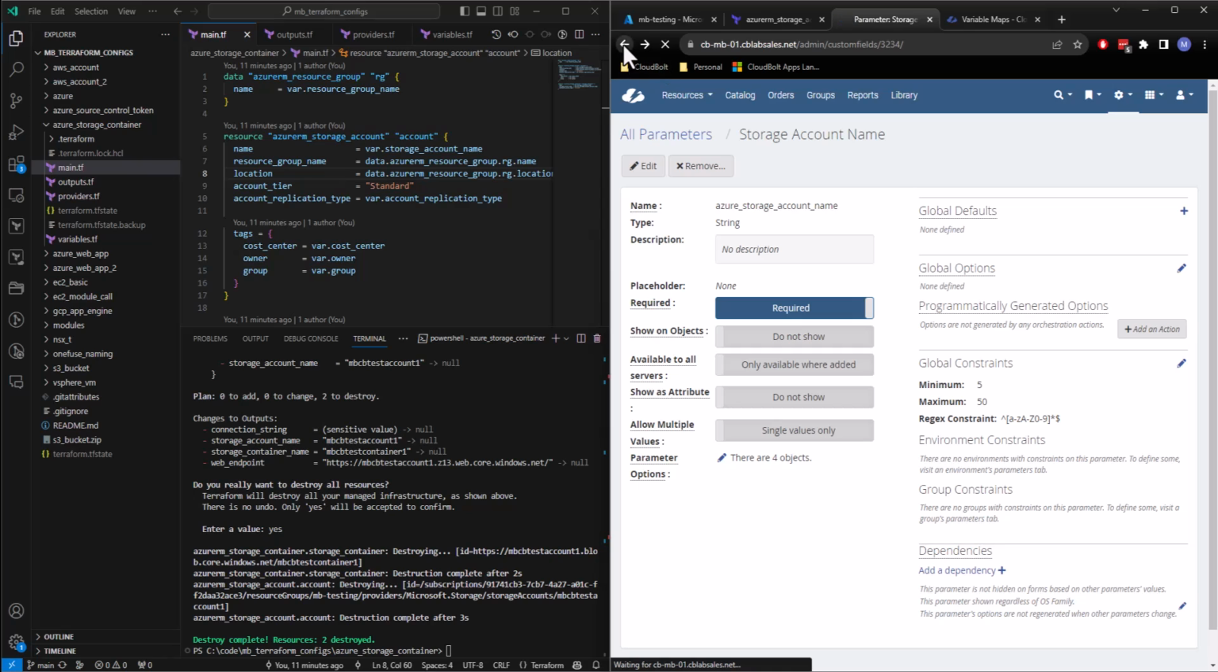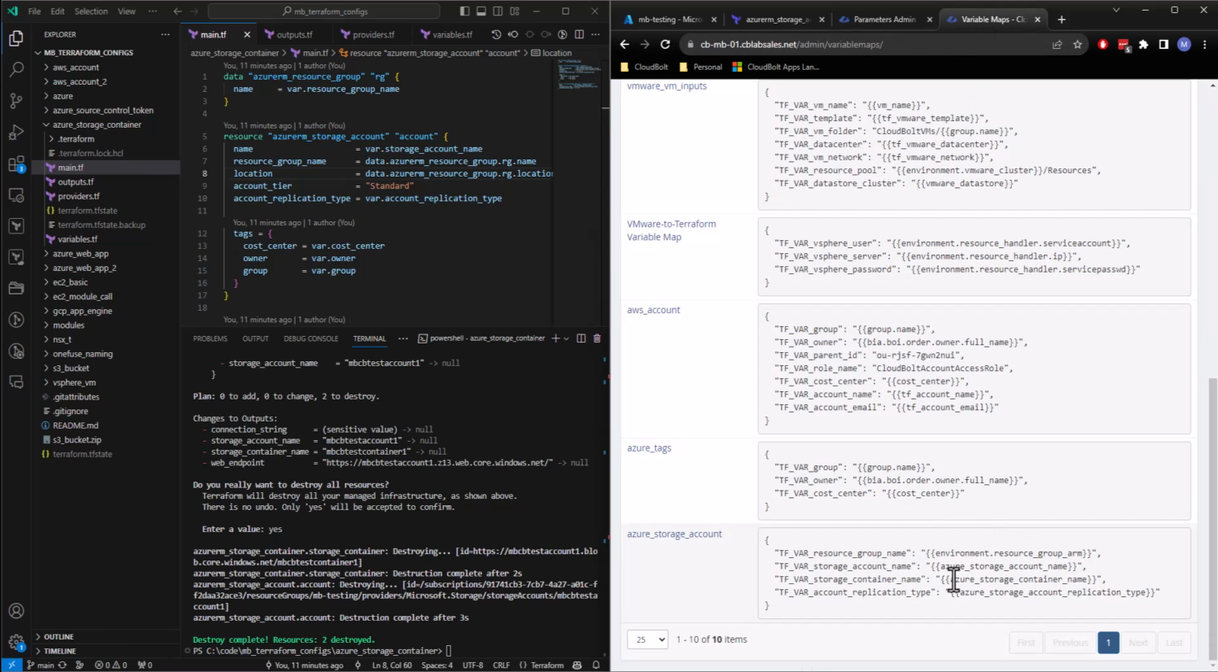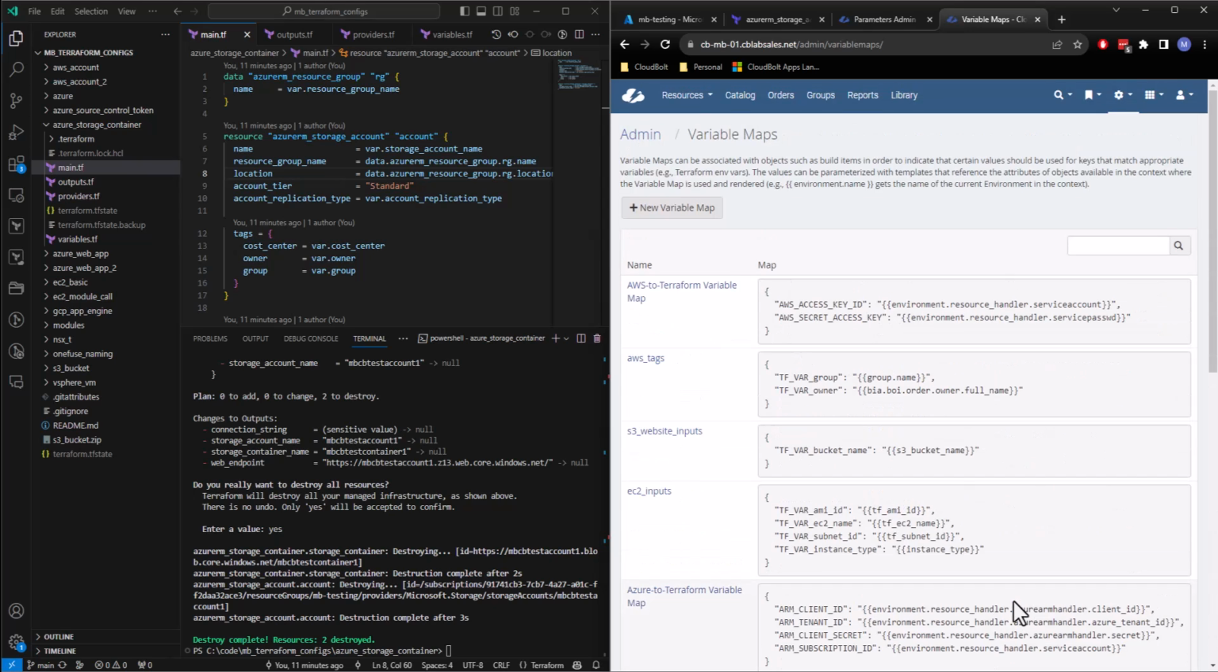Okay, so our variable maps are now set up. We looked at the parameters that were created. So if we've declared something in a variable map that isn't already on the environment or something that CloudBolt knows about, we need to create those parameters in the system first. Once we've done that, though, we're kind of done from an inputs perspective. So now this gets really easy in that we can go over and I can create a new blueprint.